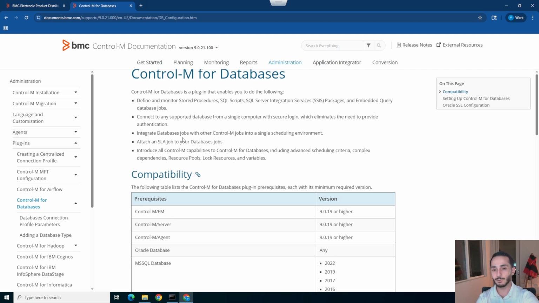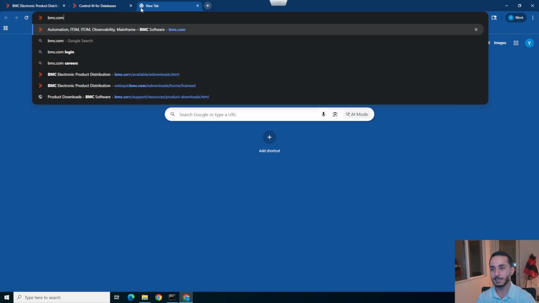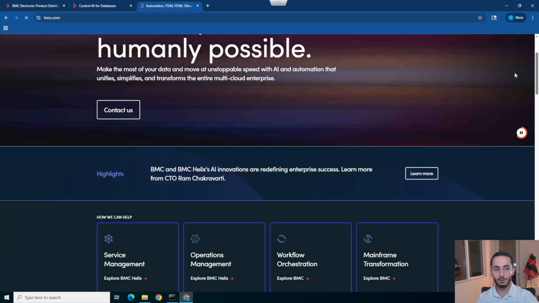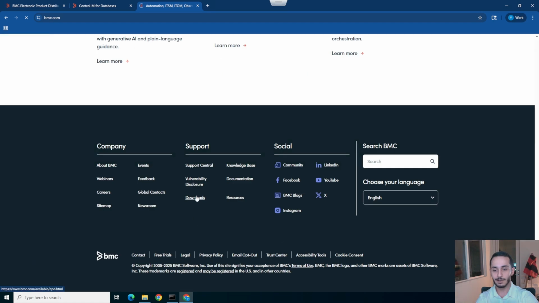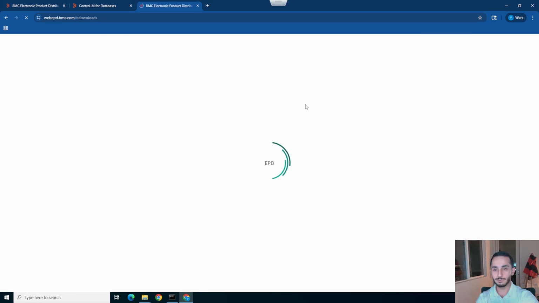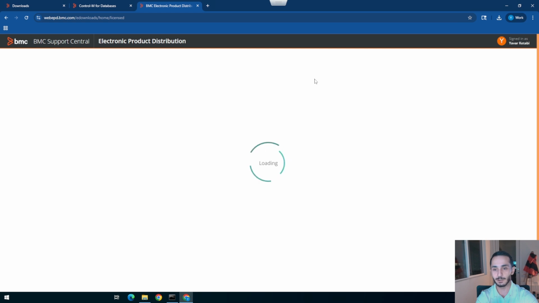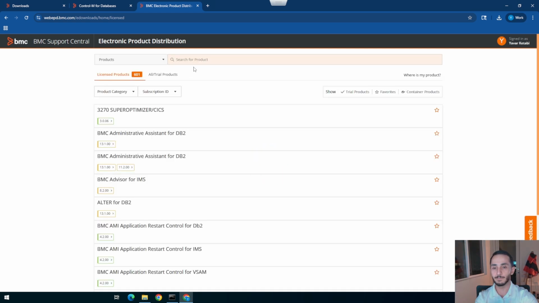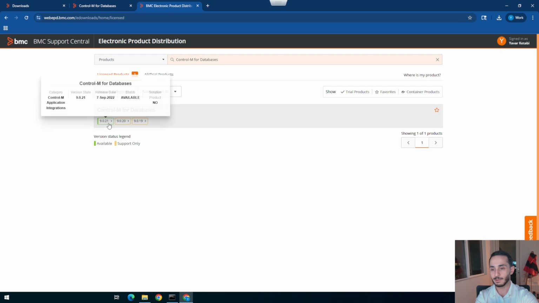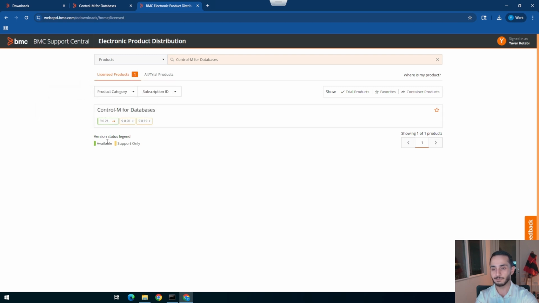Now, with that being said, in order to download the Control-M for Databases plugin, we want to navigate over to BMC's website. Once here, we want to go all the way down to Downloads, Product Download Tool, and here it may ask you to log in if you're not already logged in. So go ahead and log in. And from here, we want to go into the search bar and simply search for databases. It should be the first option that you see, Control-M for Databases. So we can click on it. Version, we can select the latest version here.